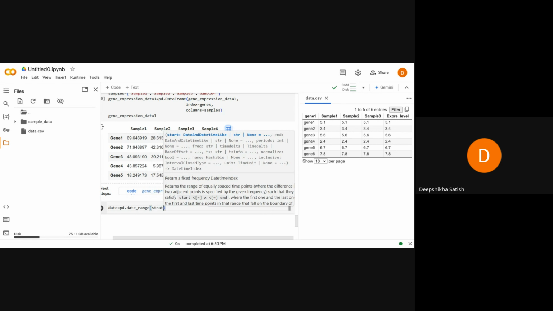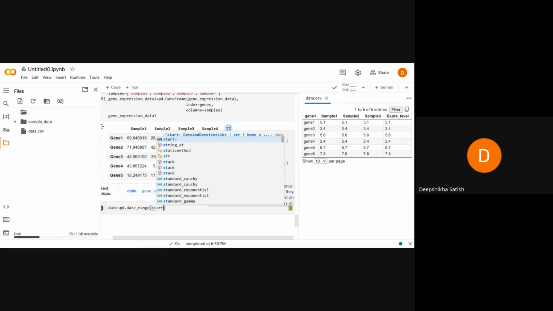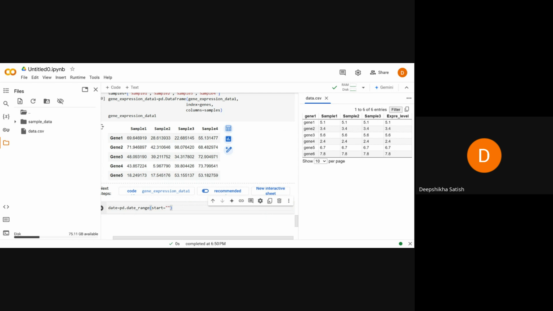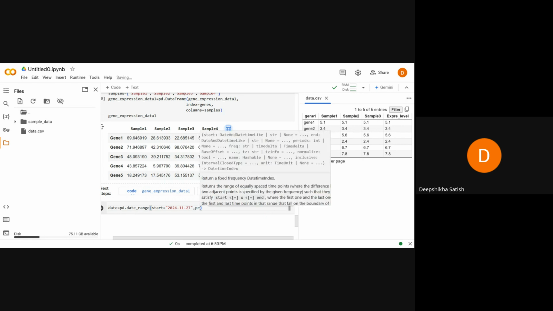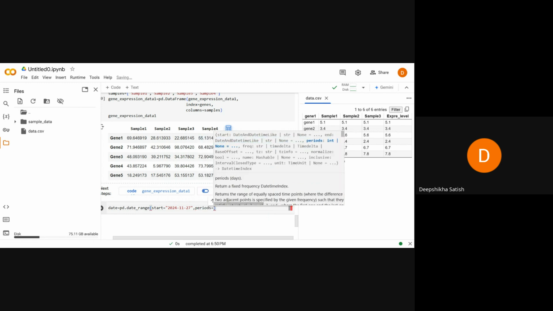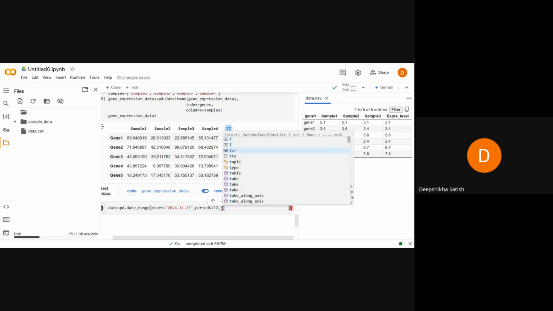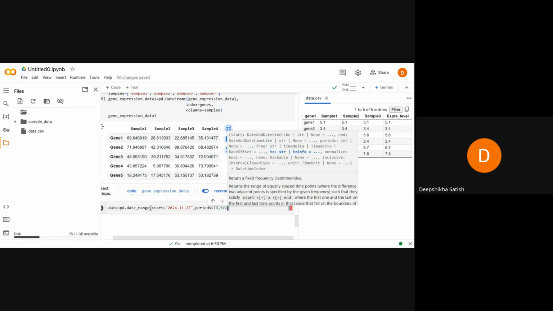So let's start with today's date itself. Start parameter, provide date 24, 28. What's today's date? 7. Okay, and then one more parameter you can provide, that is how many periods you want. Then there is a time zone. If you want to provide any time zone, you can use it, otherwise just keep the default.